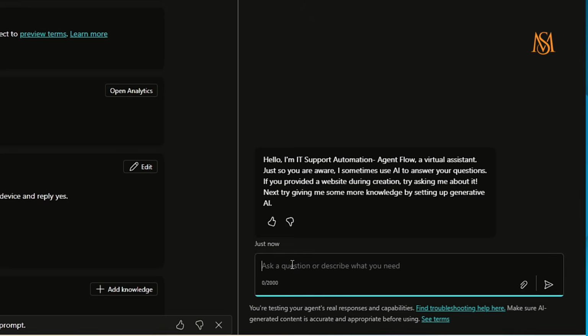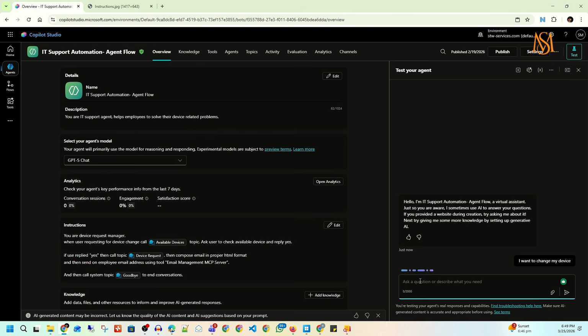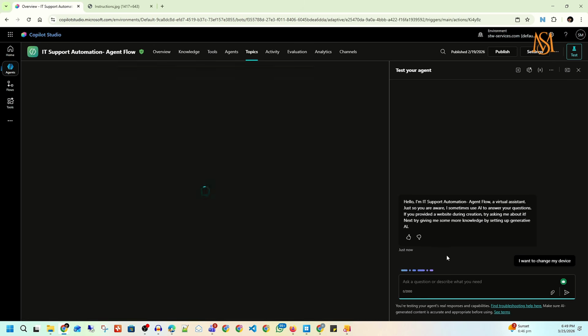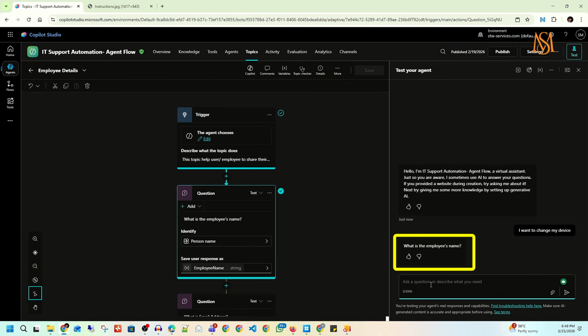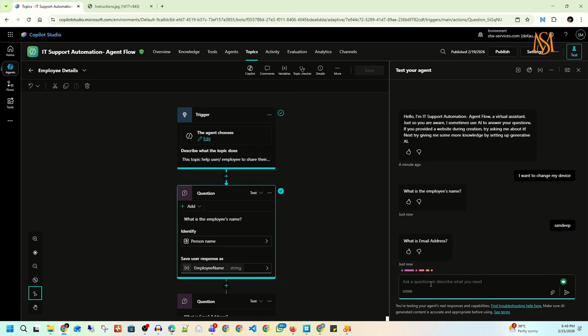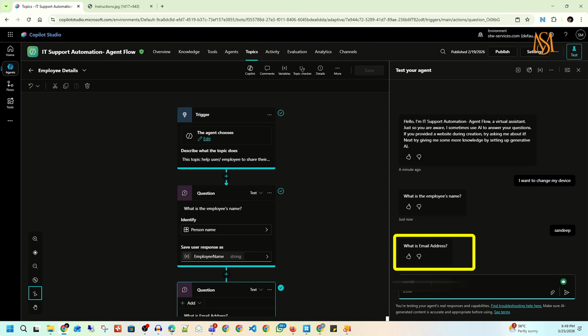So here this agent is created for when an employee is requesting to change a device. So I want to change my device, and then you can see it will ask for the employee name, and you can't see employee name in the instructions. So I'm giving the employee name, then it will ask for the email address. So I will give the email address.